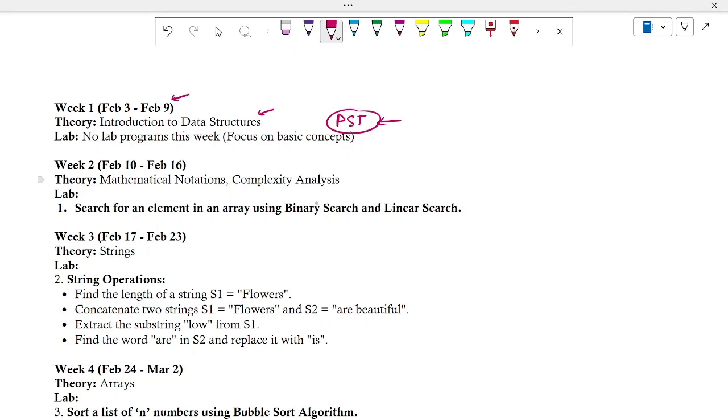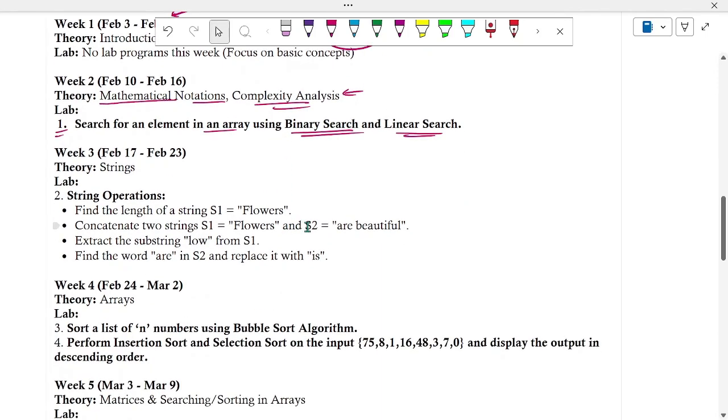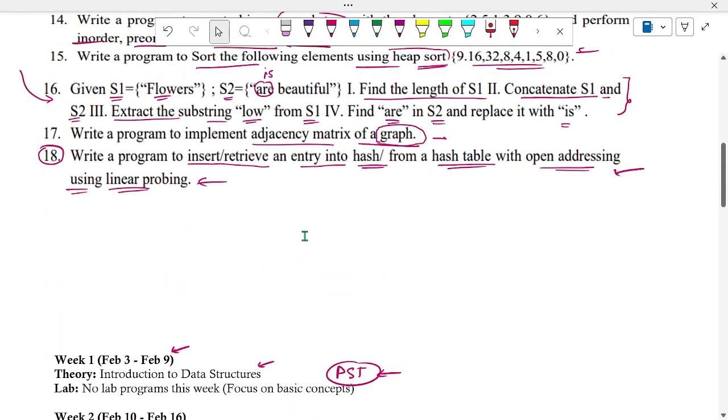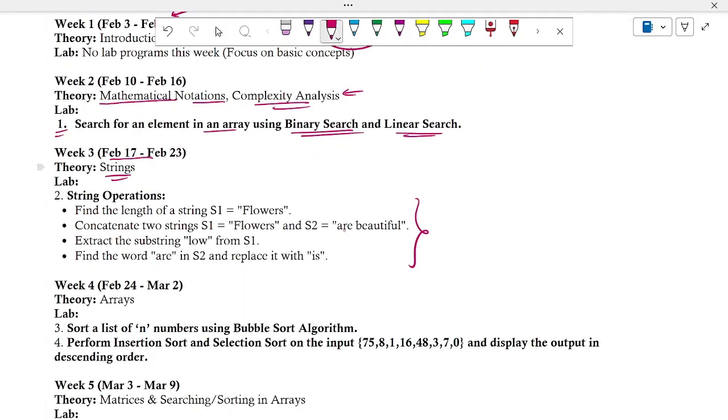And in the second week, we'll be learning things like mathematical notation and complexity analysis. At that time, we'll be executing one program, which I have already explained above. It is searching for an element using binary search and linear search. And in the next week, we'll be learning strings, so we'll be executing this particular program, which is actually listed here at 16th, but we'll be doing it because we'll be learning strings in the class.